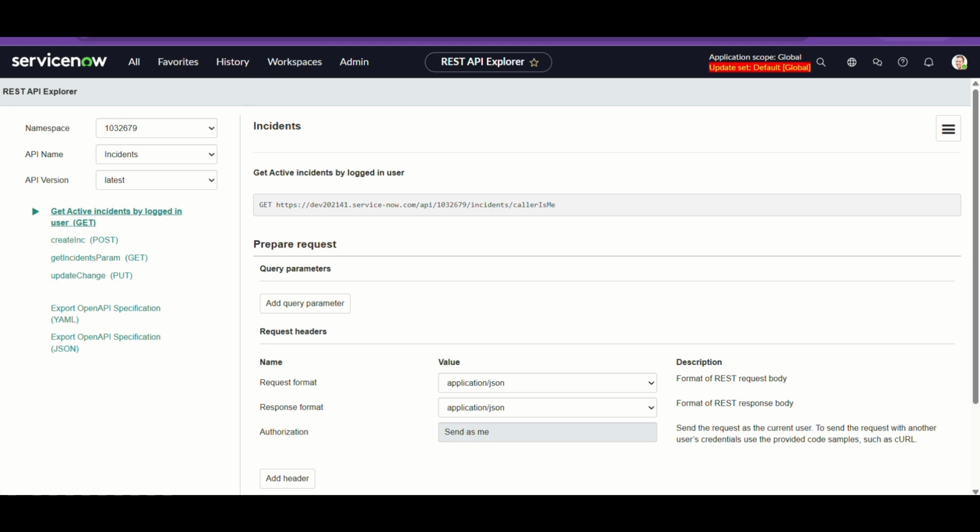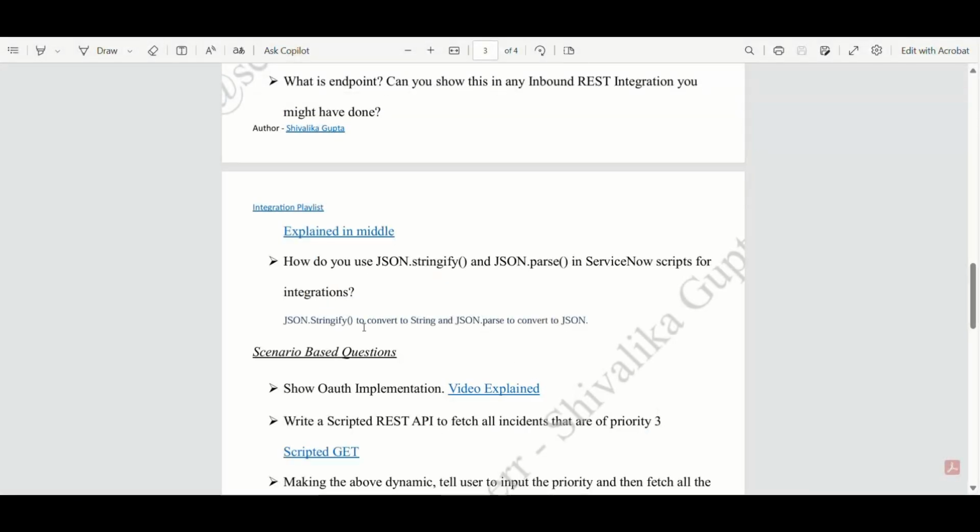So that's how the endpoint is created, and it's explained in this video also in the middle. This is the catalog video, I think, and in there I have also explained how the URL came.